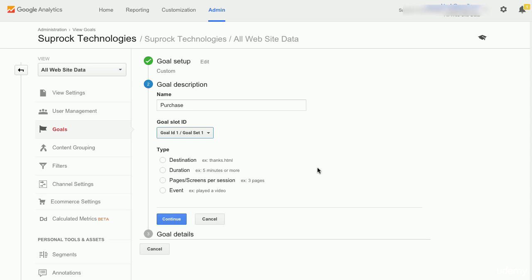Duration is used for tracking length of stay on a page. For instance, if your goal is for someone to read an article or blog, you'd set the duration of, say, 5 minutes because that would mean someone is staying on your page and reading. You can track how many pages someone views as a goal using pages per session. Then event is like playing a video or downloading an ebook. Since I'm setting up a goal for a purchase, I will select destination and hit continue.